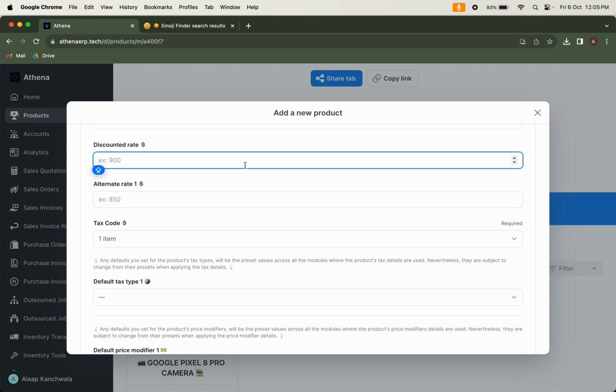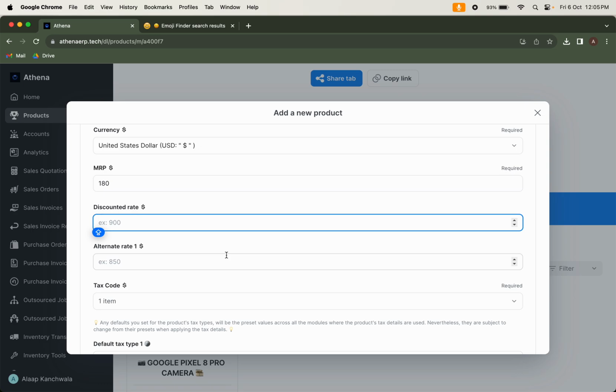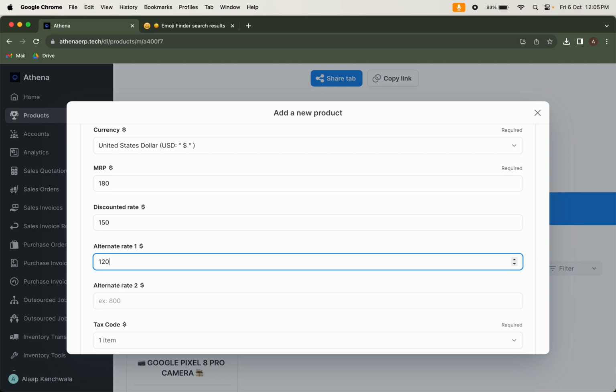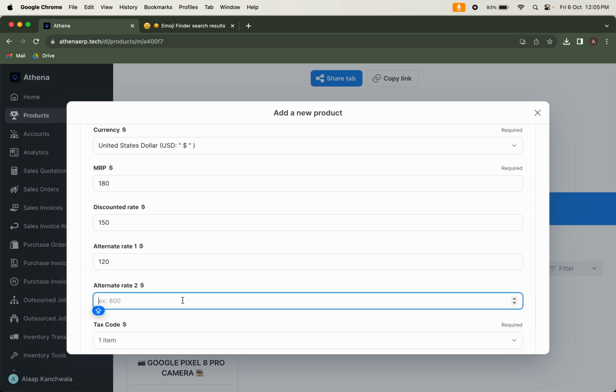Now let's dive into the rates a little bit. So the way the rates are structured is, you have the MRP, which is the maximum retail price, which is your highest price, right? Then you have your discounted rate that you probably give to well-known customers or suppliers. Below that, you have your alternate rate, which you might be reserving for your big scale customers or even distributors. So that might be even lower. And then so on and so on.